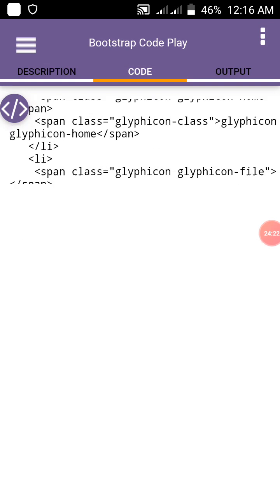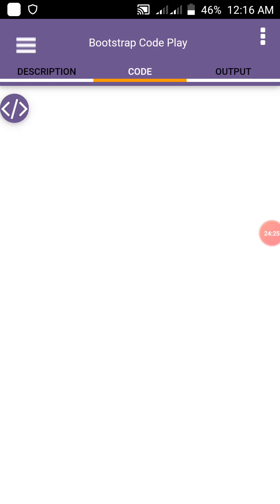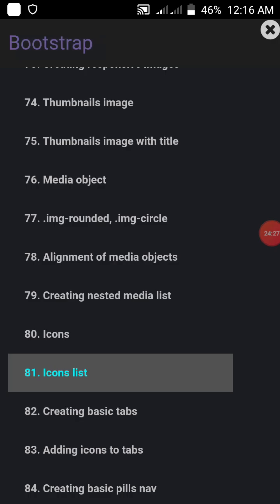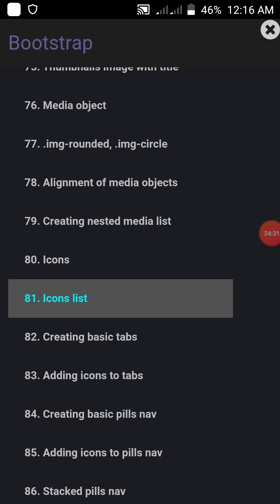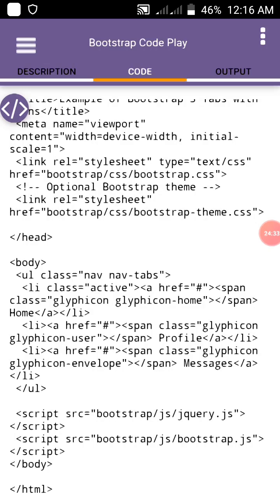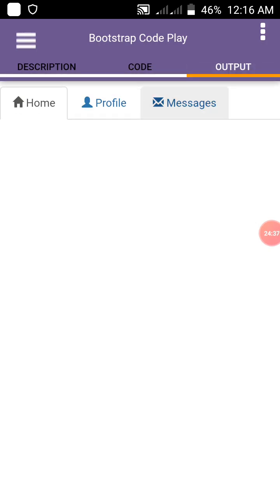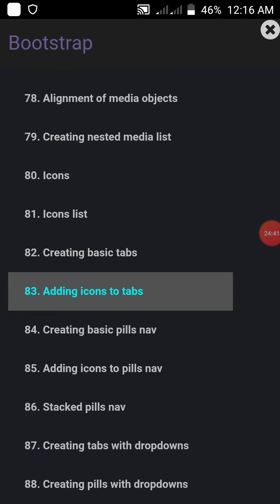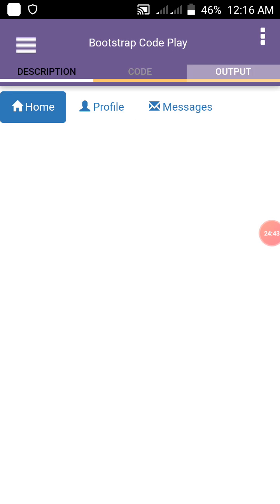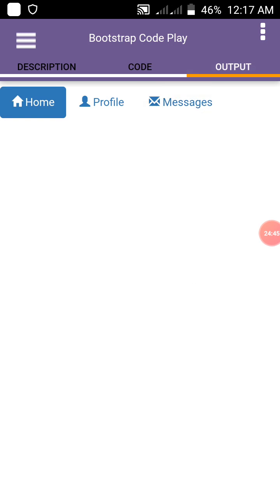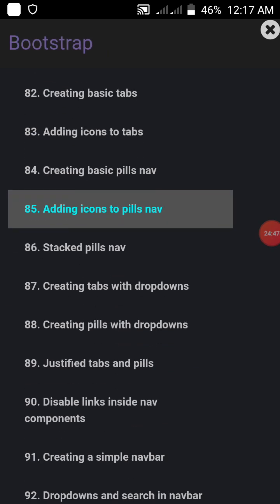Adding icons to page. You see again. Let's check for another one. Creating tabs with drop down. Creating tabs. Inbox for the image like buttons. Nav fixed on top. Yeah, fixing nav on top. This messages login. Let's check for the list, but not the last one.